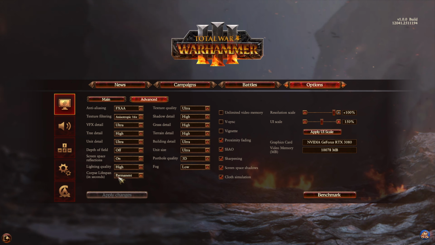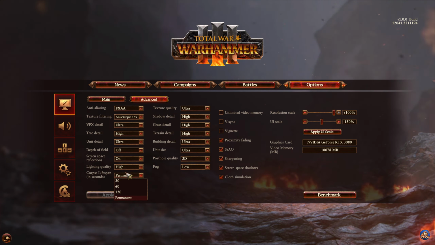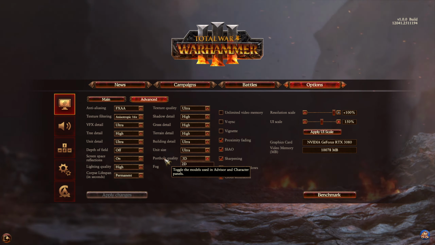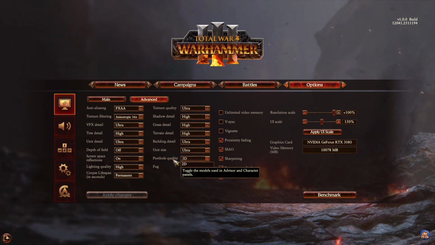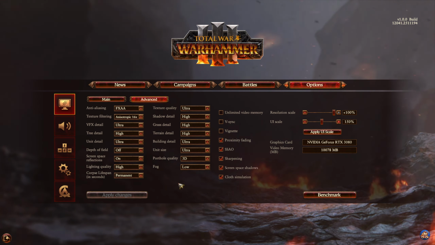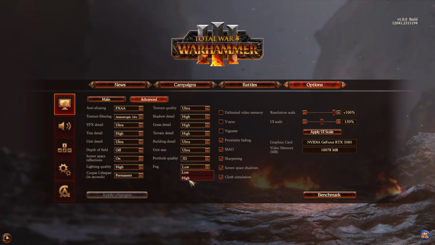You can also now set the corpse lifespan on the battlefield. That should help people who might have an older graphics card to grab a few extra frames per second. And you have various things like porthole quality, because they have animated portraits for the advisor and the character panels. Set them to be 2D. I prefer to play with low fog because fog annoys me, as those of you who are used to my content are aware of.